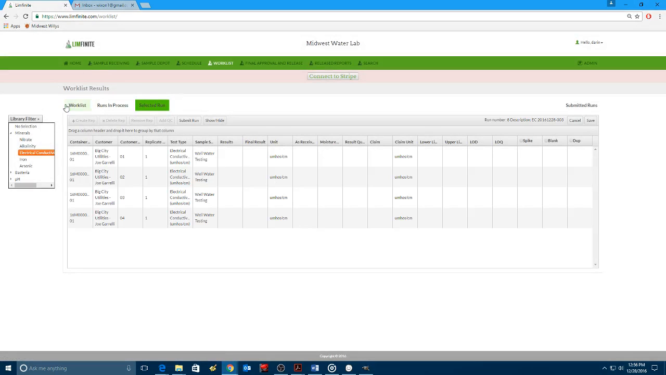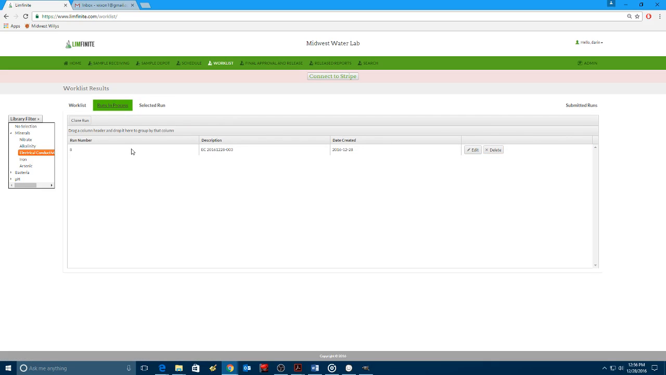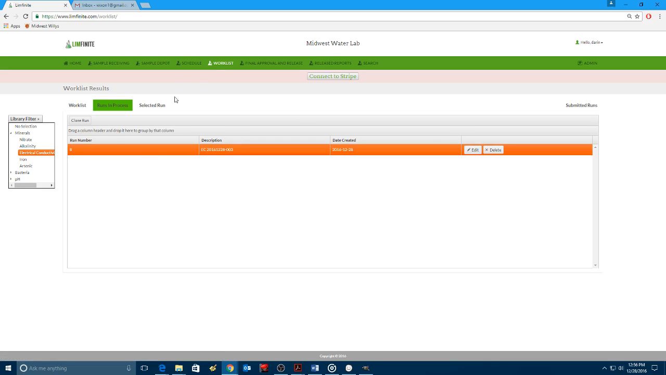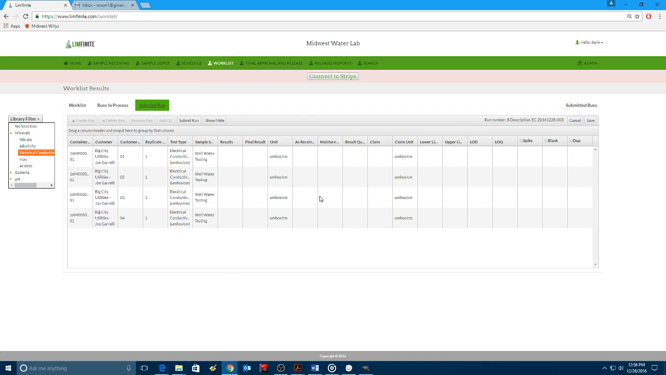So I'm still on the work list page. I was previously in the work list tab, and it brings me automatically to the selected run tab and shows me the run. Lets me start entering stuff in as I see fit. If I wanted to go to runs in process, we can see that this is the run in process. There could be several. Your lab probably would have several, but this is the one that I've got for this demonstration lab, and I'm going to go to the selected run. And in the selected run, I can do a number of things.